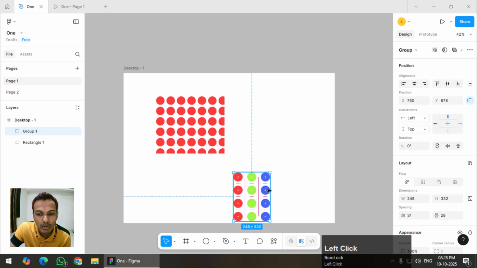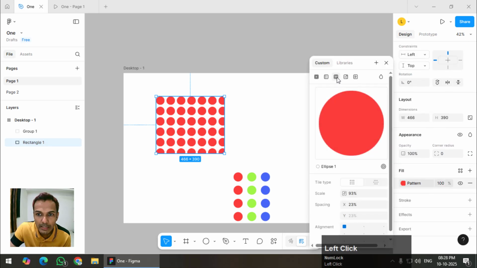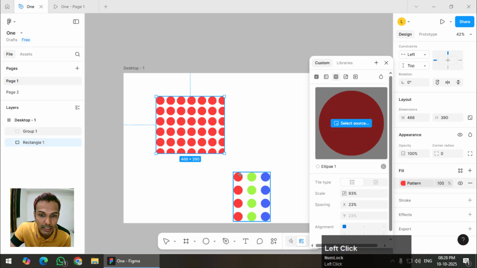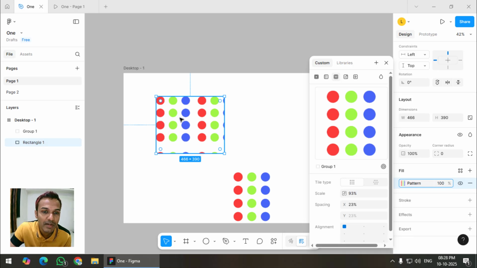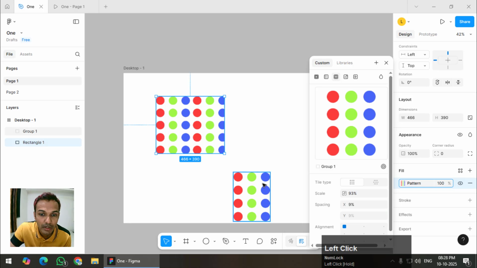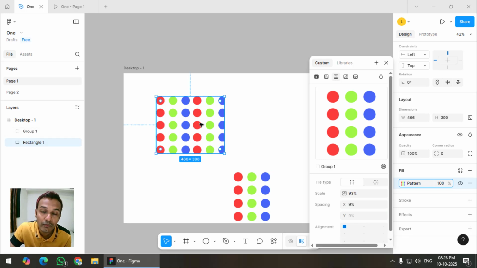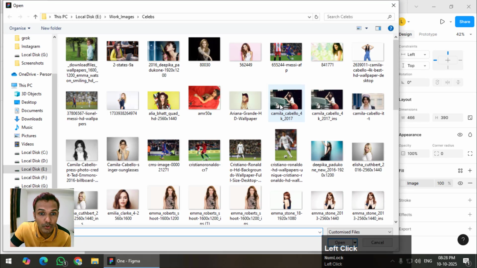Now if I do the same thing, again go to fill, pattern, and select source, and if I click on this, the entire group will be filled like this. So this is the difference. If we convert this into a group, the entire group will be filled, or if we don't, then the single object will be used as a fill. So this is the pattern. Now we have image, so we can choose any image from your computer.